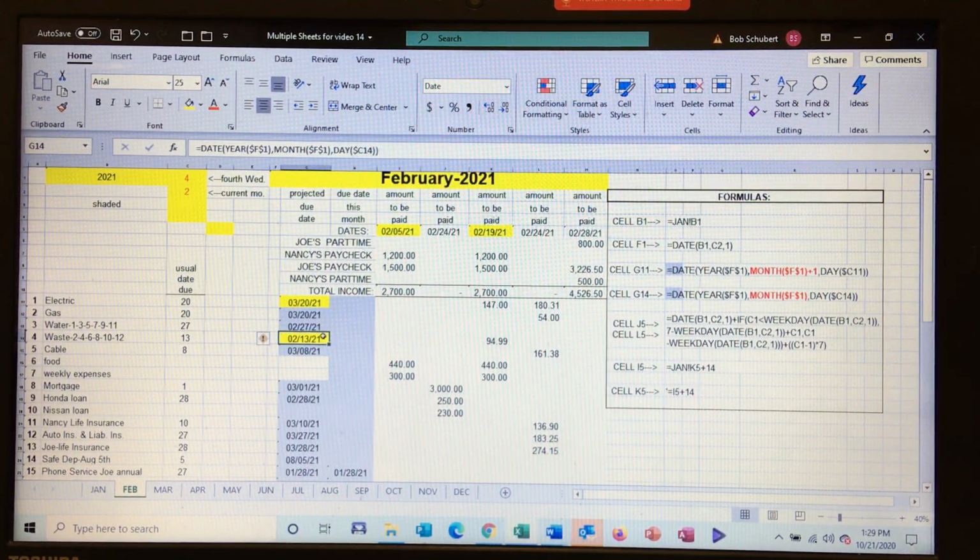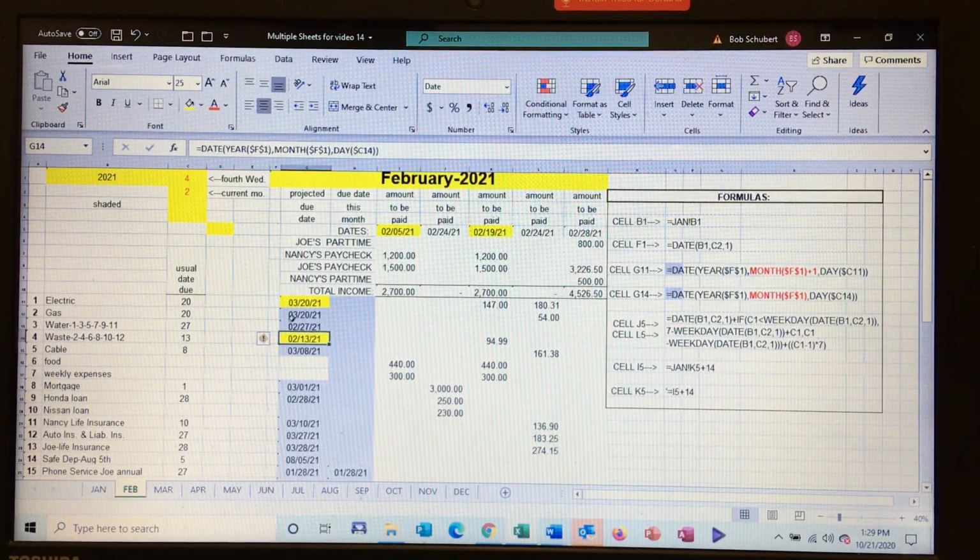Except for the cell we get the day from, C11 or C14, the only difference between the two functions is that in the formula for cell G11, we add 1 to the month, plus 1 there, which gives us next month.